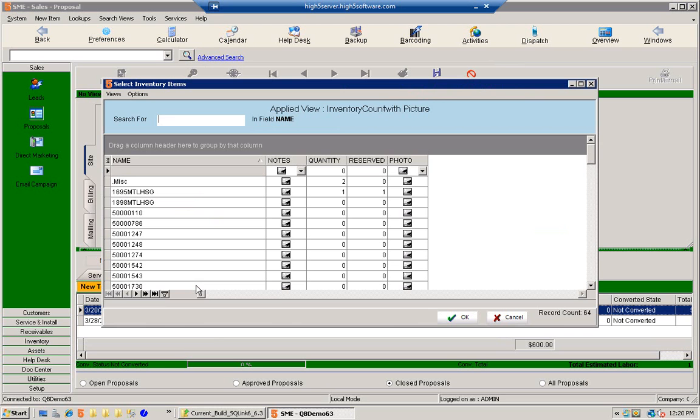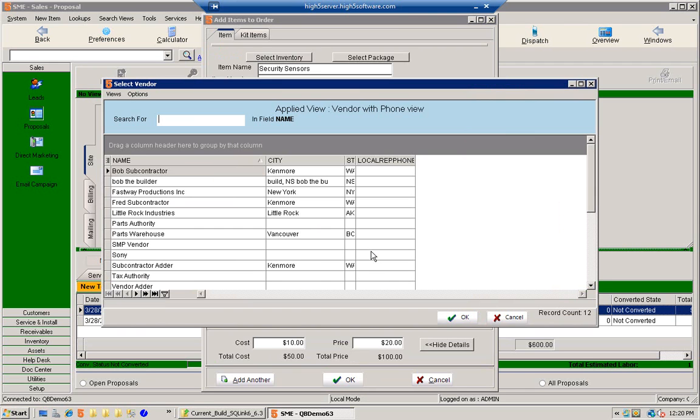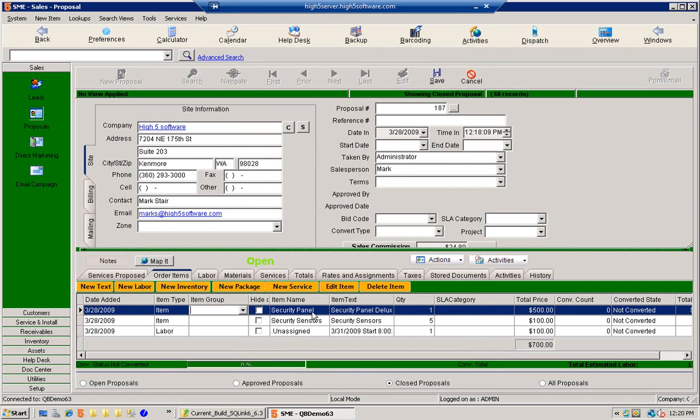Now we'll add in the security sensors. And in this particular proposal, we're going to put in 5 security sensors. Again, we'll order from the same vendor of Fastway Productions. The cost and price is automatically entered. Sometimes you'll need to adjust that as you get more information about the actual costs. We'll just go with the defaults.